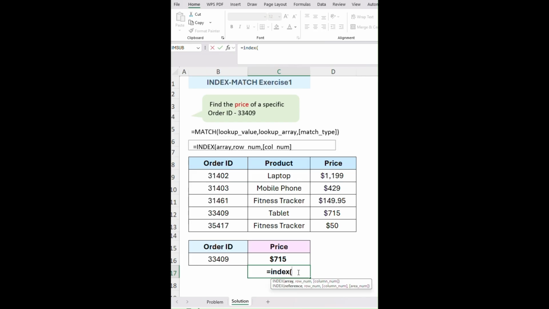and open parenthesis. Now select the array from where you want the order ID, the price. So we have selected this D9 to D13, and then for the row num we have to enter the match function, and then open parenthesis. The lookup value is order ID, and the lookup array will be the order ID column, and then the match type should be 0.